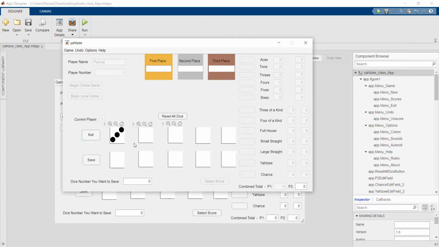You roll the dice and have to select the axes to show the dice. If you press roll again, it shows the new dice that was rolled in there. And you can only roll a maximum of 3 times. And throughout that process, you can save dice.